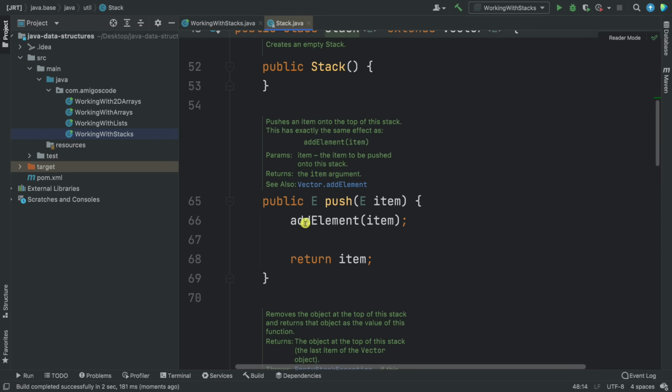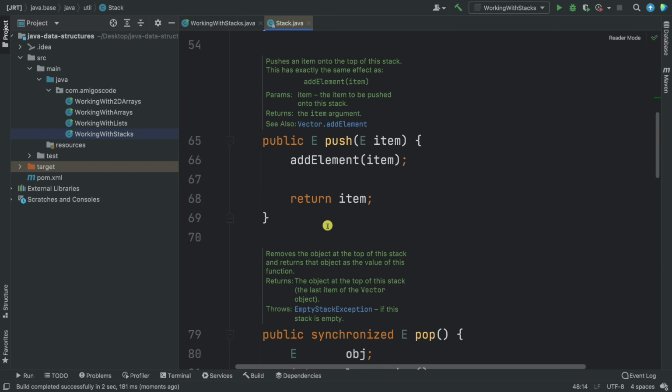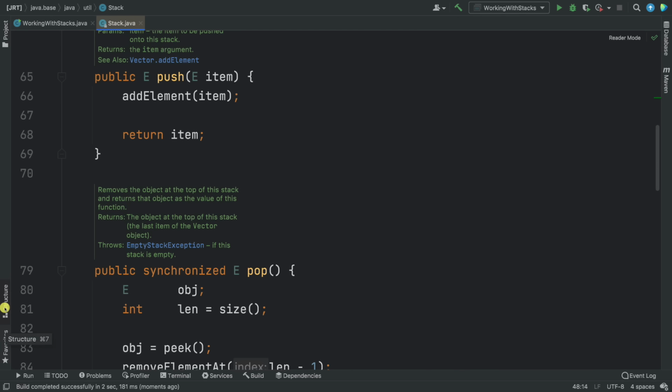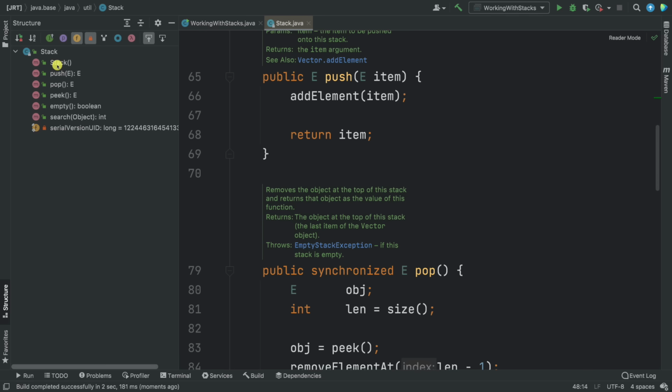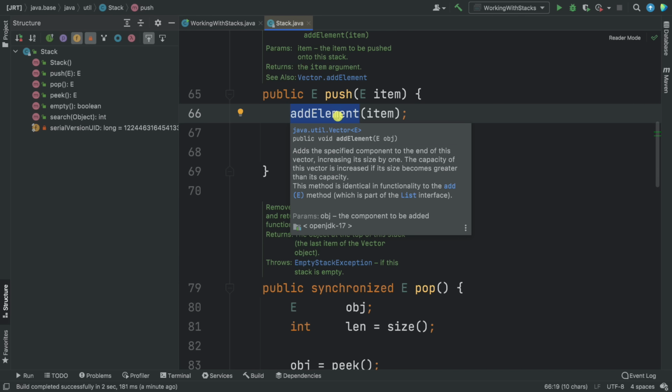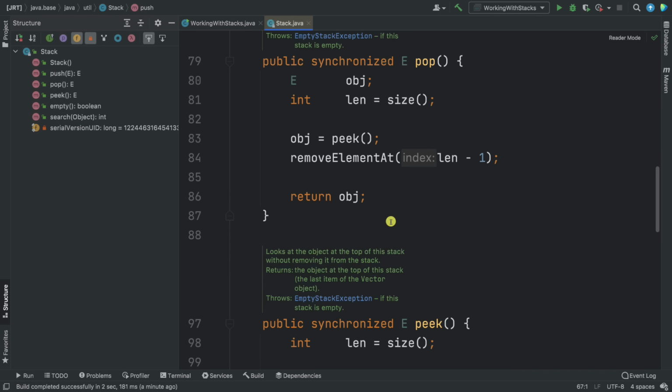Have a look, it has a public method push. Let me collapse this and open up the structure. The methods available are push, pop, peek, empty, and search, so we can search for an element. But if you look at the implementation within the stack, whenever we say push, this calls addElement. Now, where is this addElement coming from? Let me come back to this in a second, but let's have a look at the pop right here.